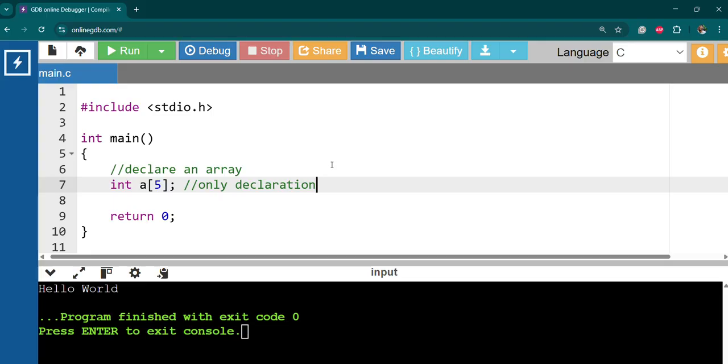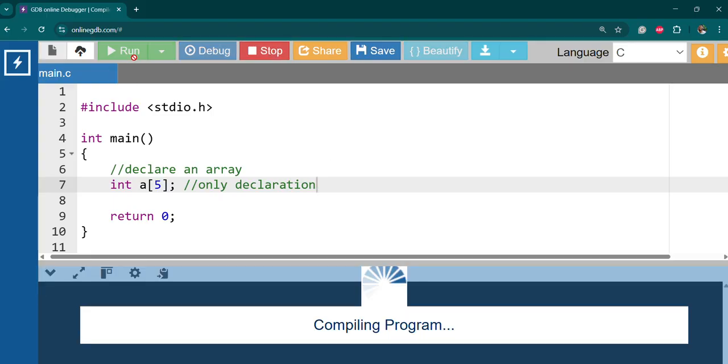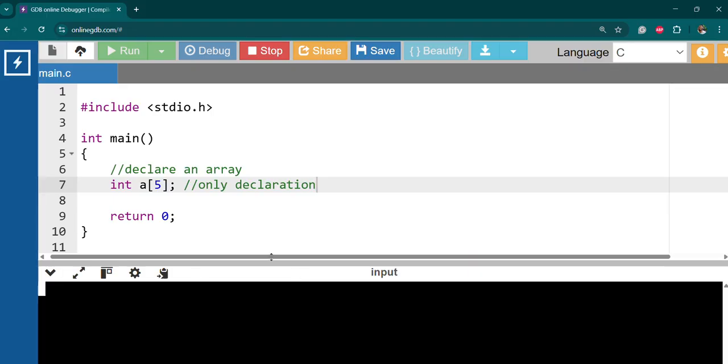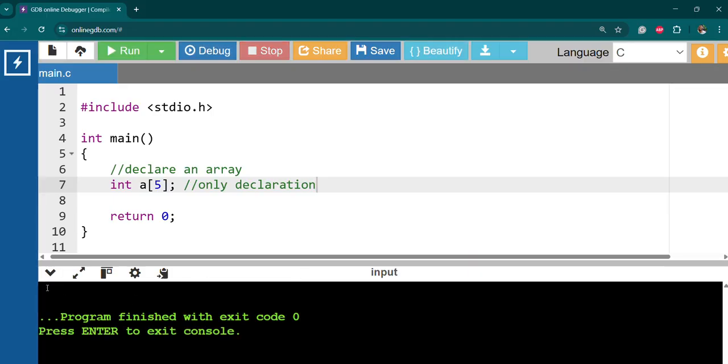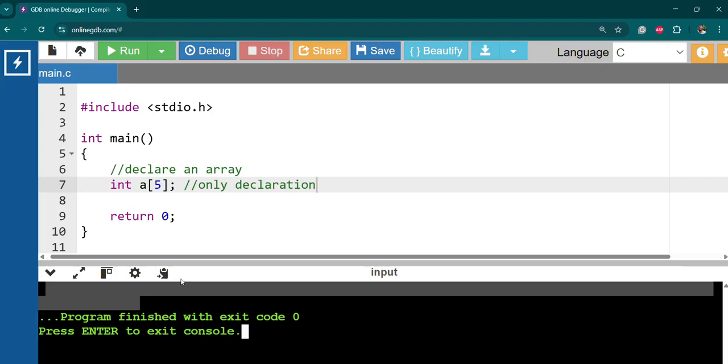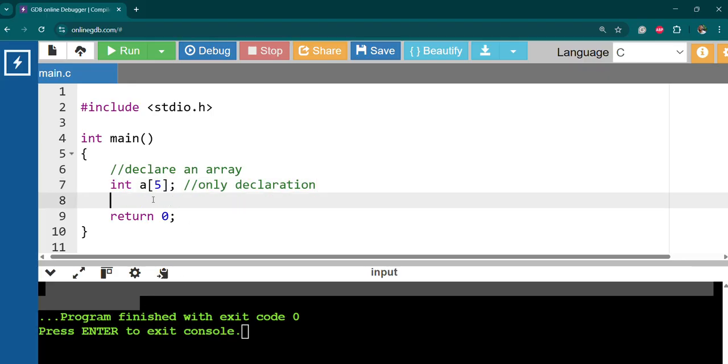This is only declaration. I'm just running the program, but it will not display any output because there are no outputs in this program. As you can see, the program runs successfully, but there is no output because we have not printed anything. So this is the only declaration.